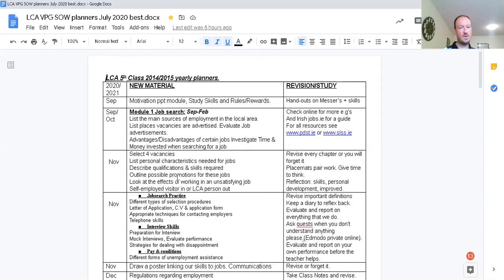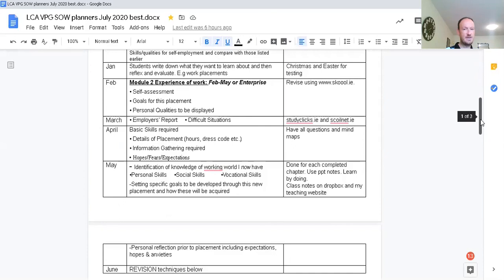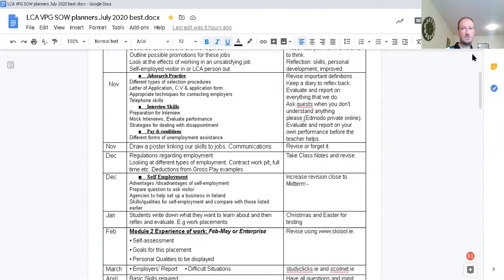If you want to read that in more detail, you're welcome to, as it gives more detail, as you can see. Okay, and moving on to the next document. So, this is the other planning document. And here you can see different learning outcomes.